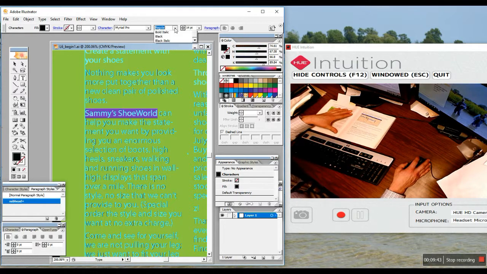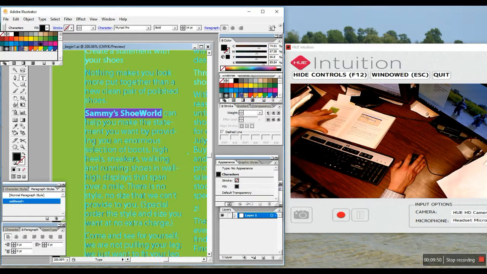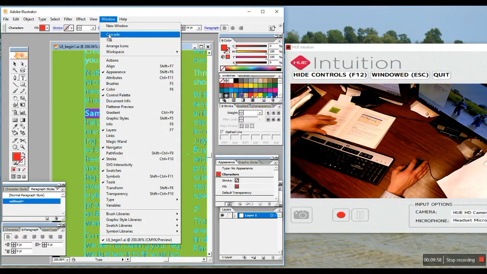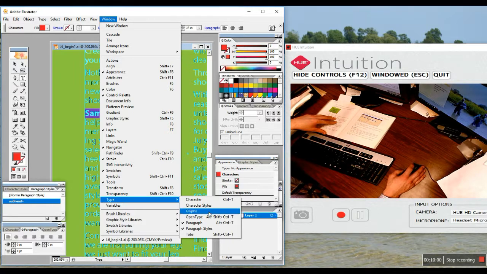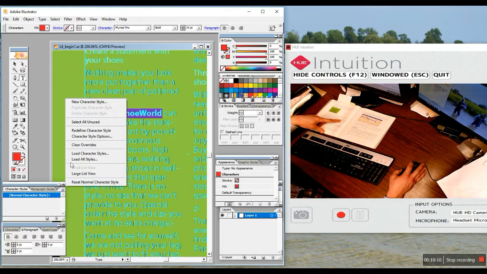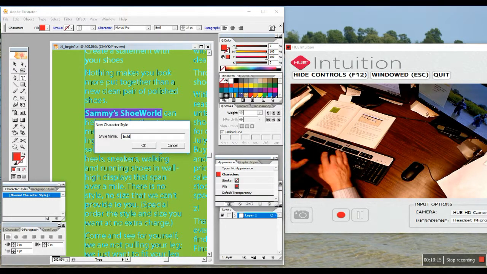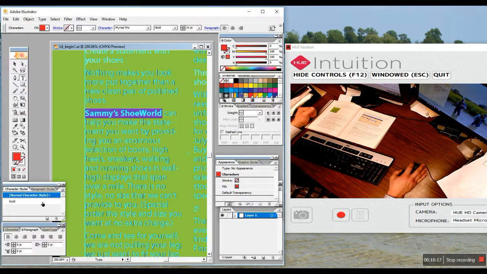I'm going to change the font style to bold. The fill to red. Go to Window, Type, Character Styles. You can Alt-click, or up in the top right here, we can pick New Character Style. We're looking for bold. Click OK.